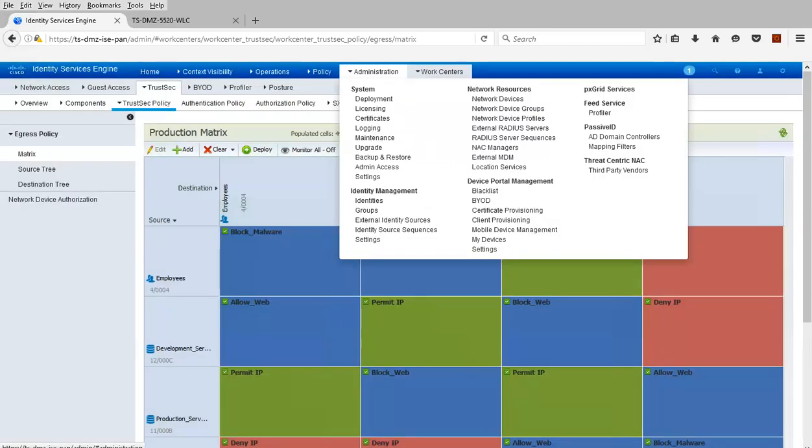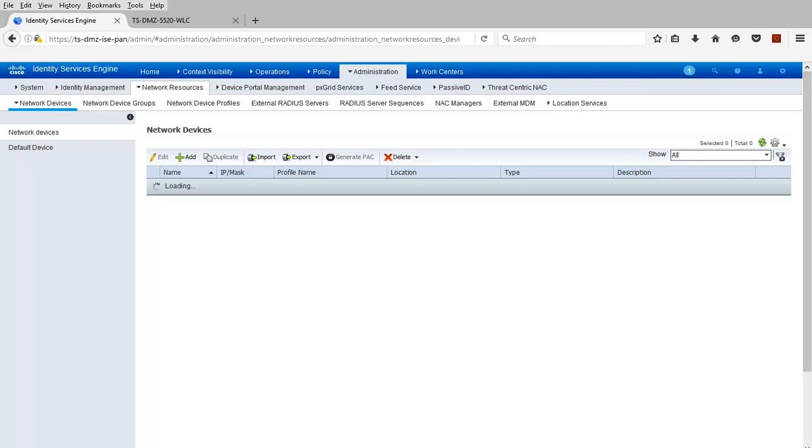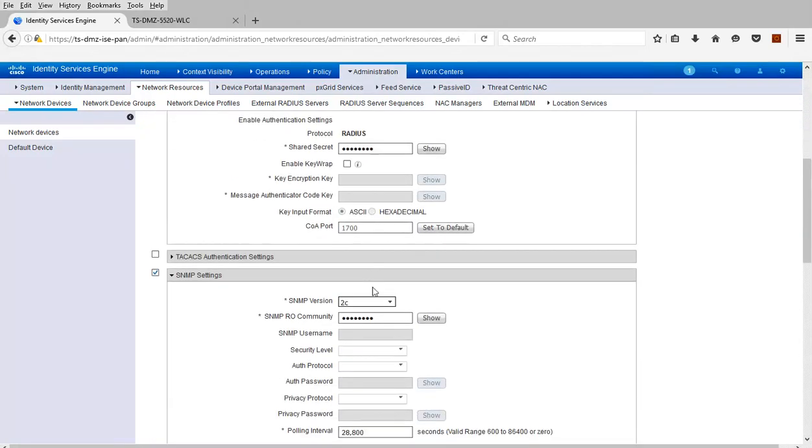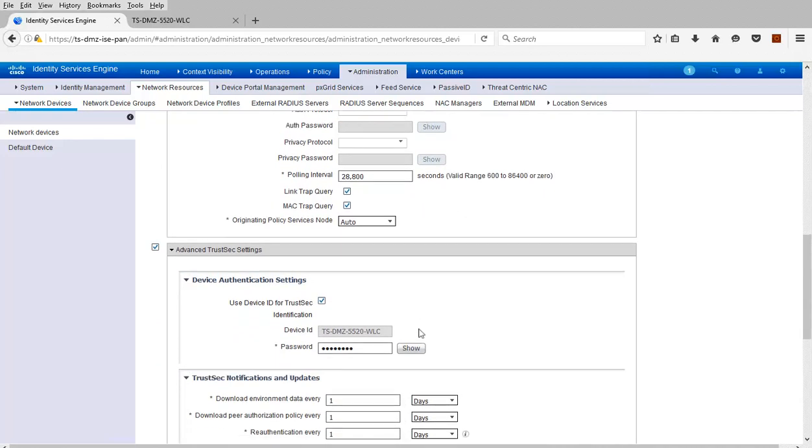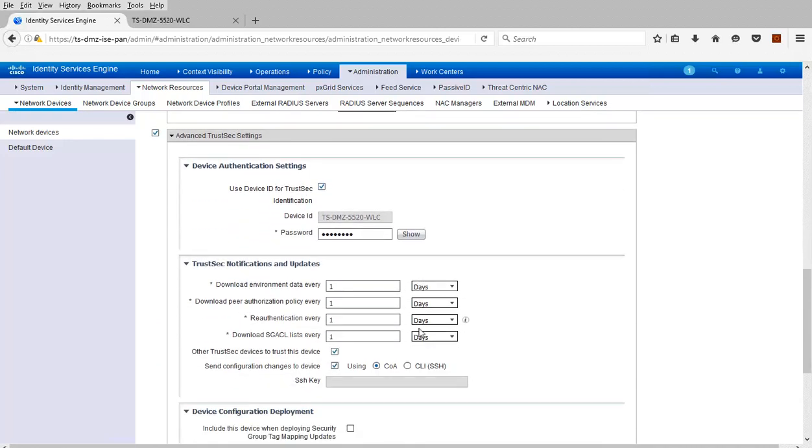Let's navigate to Administration, Network Devices to see the network devices which have already been added into ISE. Let's take a look at the wireless LAN controller info which was already added in ISE. Here is the IP address of the controller. Scroll down to take a look at the advanced TrustSec settings for the device credentials as well as the TrustSec notification settings. The device credentials need to match the ones which you define on the wireless LAN controller.